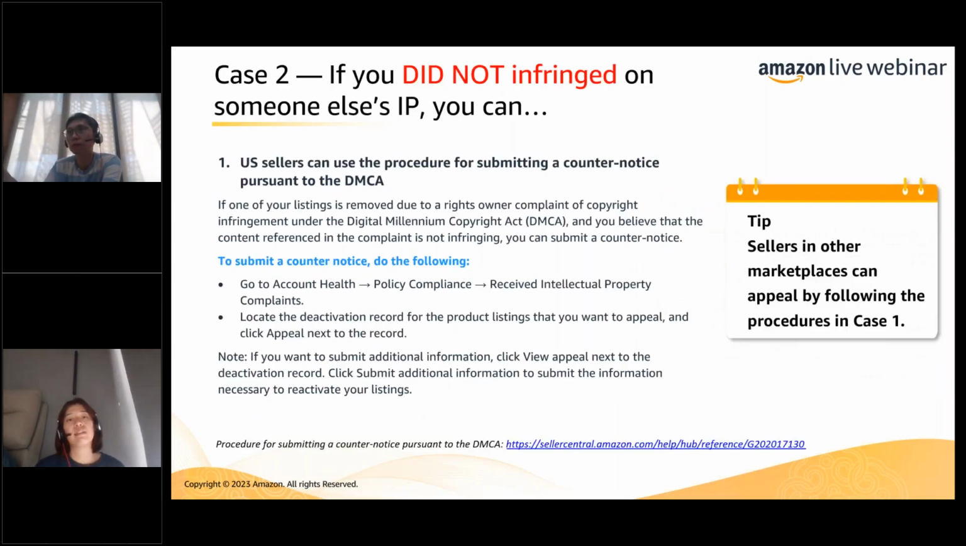Okay, case 2 is that if you're very sure and you say that no, I did not infringe on someone's IP, basically you can use a procedure to submit a counter notice to the DMCA, which is the Digital Millennium Copyright Act, to say that actually the complaint is not infringing at all. Right, so to do this, what can you do?